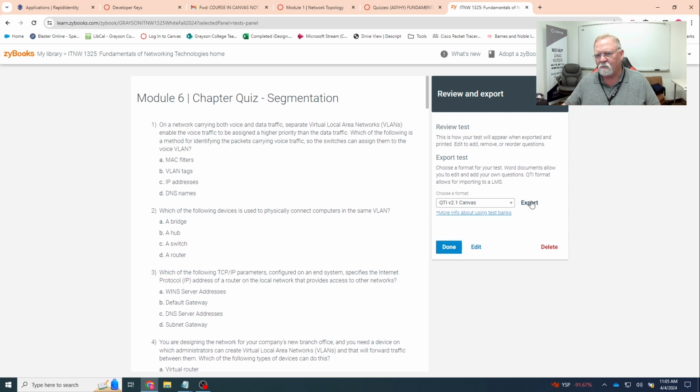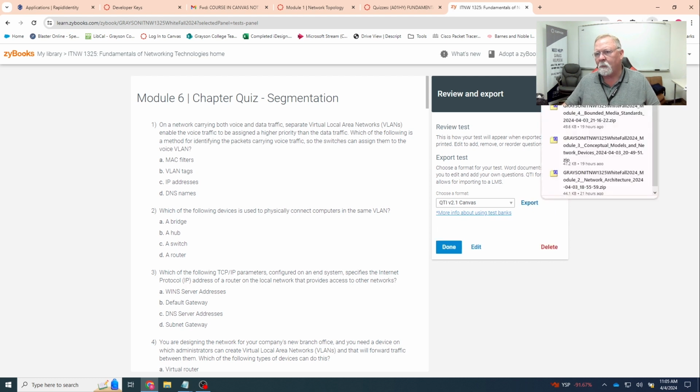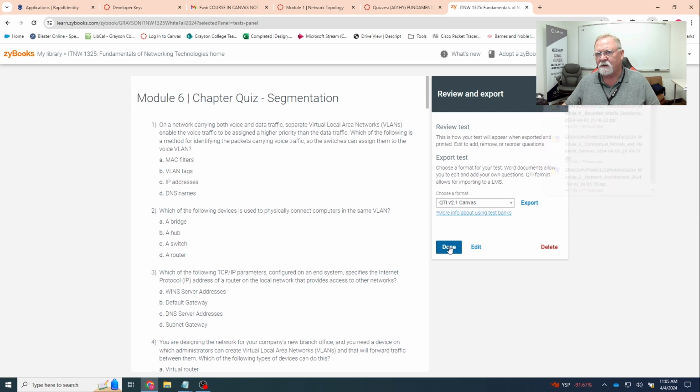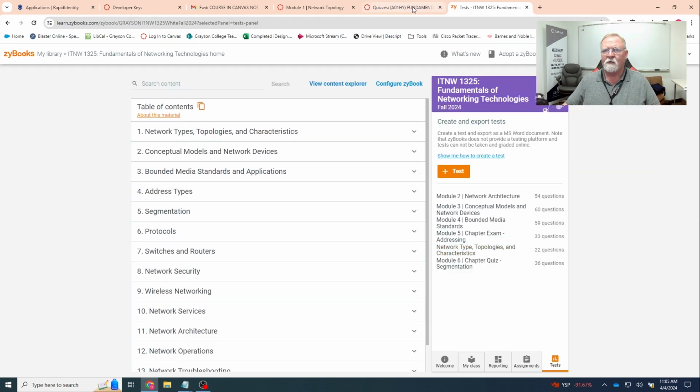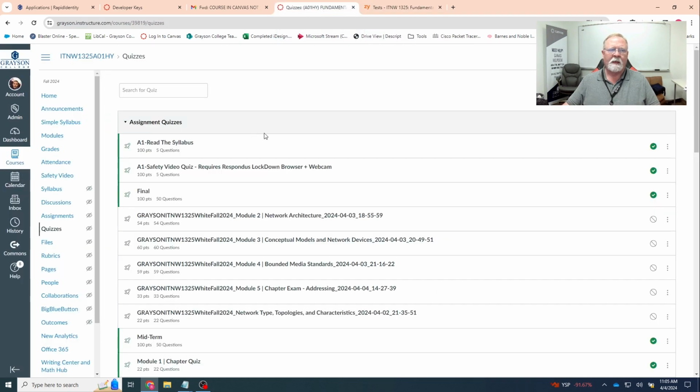Don't hit done yet. We want to export it. Our computer will automatically download it. And so there it is. And now we can hit done. Okay, once we are through with that, we're finished in Zybooks. And we can go back to Canvas.